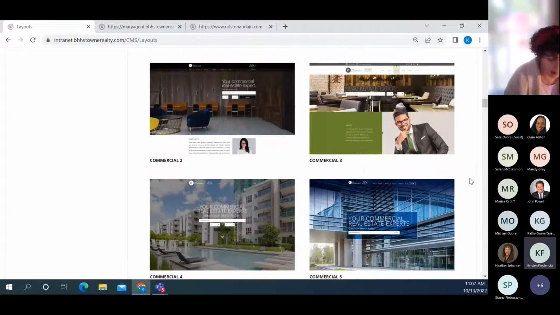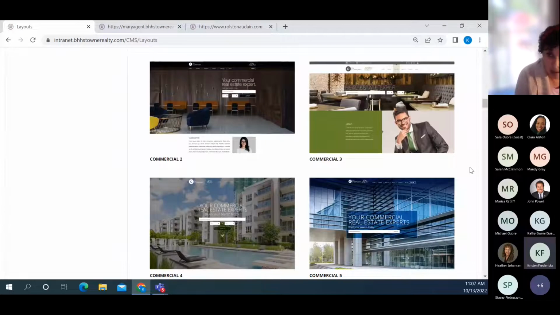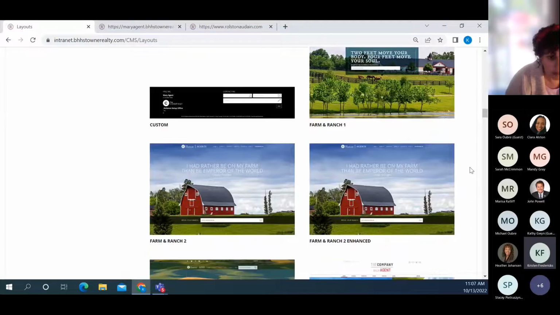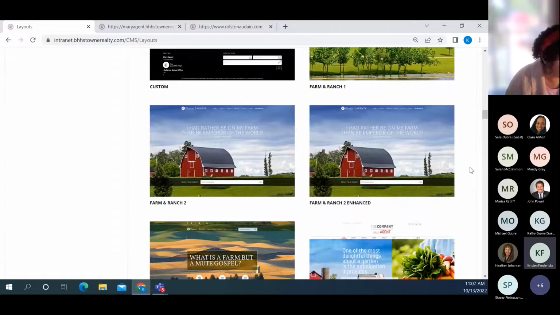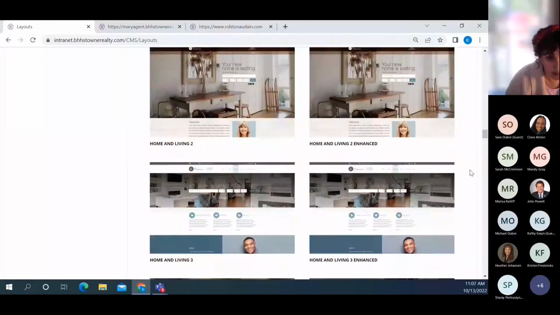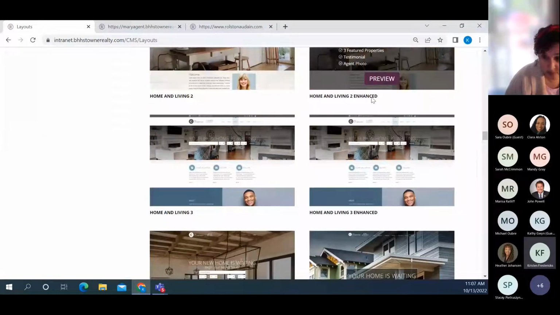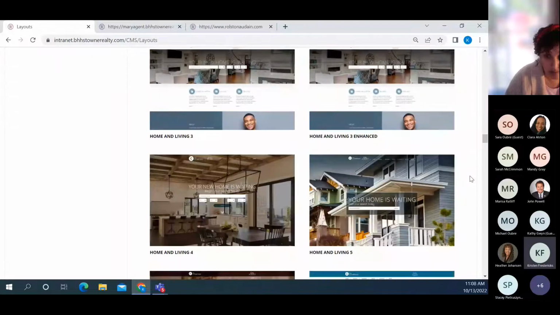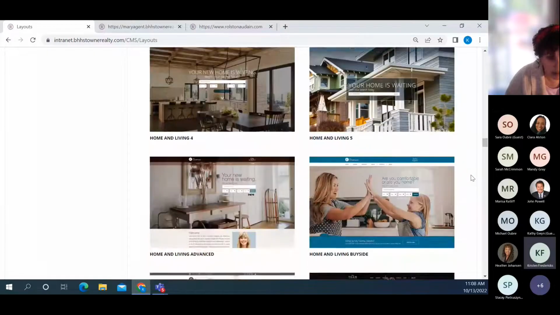So you'll notice some of them include pictures right up on the top here. Ignore Farm and Ranch 1. We actually have a couple of our luxury agents on some of these Farm and Ranch ones. They actually look really, really beautiful with luxury properties behind them. Anytime you see something like enhanced or video, it means that it may have additional features, and I'm going to show you where those features are in just a second.